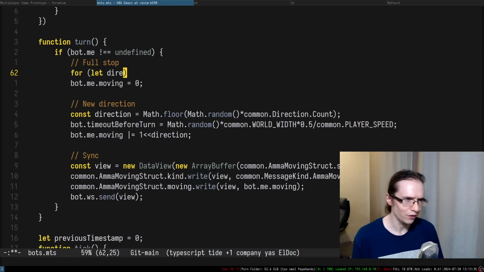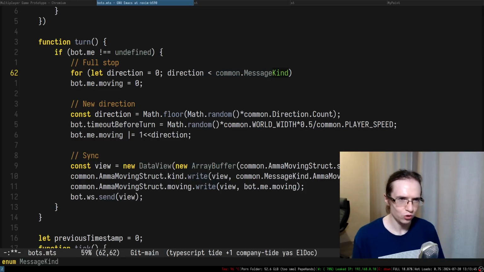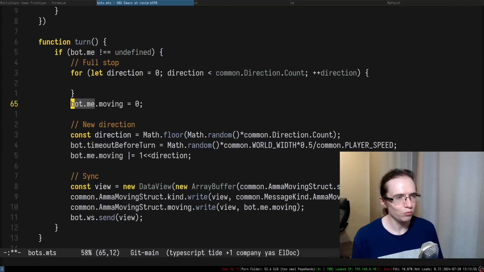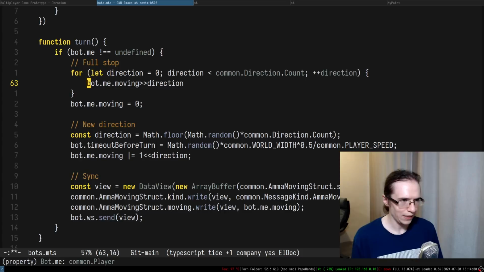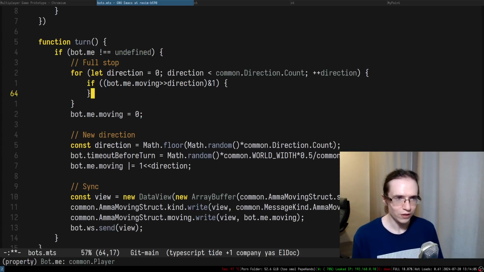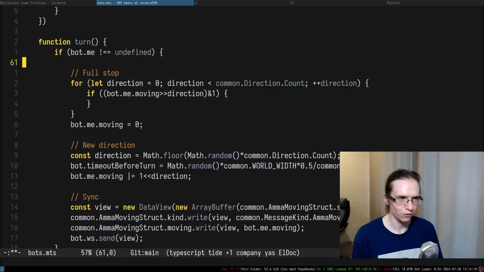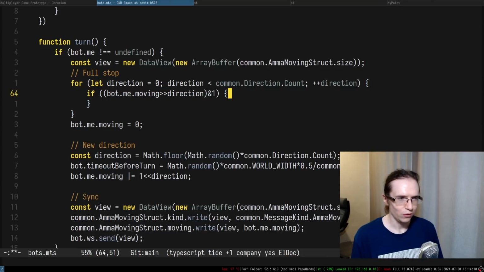So let's iterate through all the directions. It's going to be from 0, direction less than, I think it's common message direction count, right? So direction count plus direction. And in here, what we can do, we can take the bot's moving mask, then take the direction and take the lowest bit. And if we are moving in that direction, we need to tell the server that we don't move in that direction anymore. Okay, so how are we going to be doing all of that?